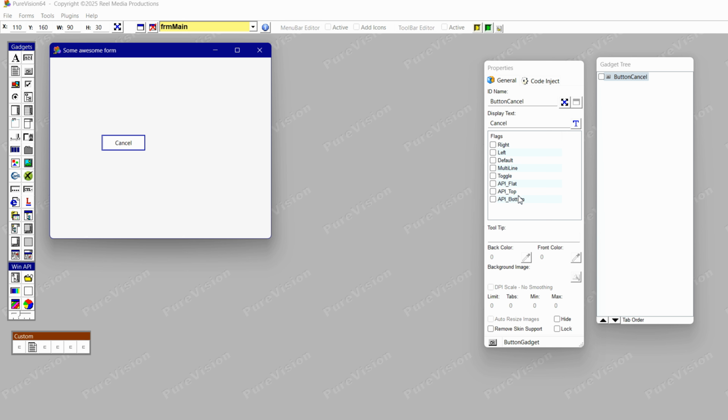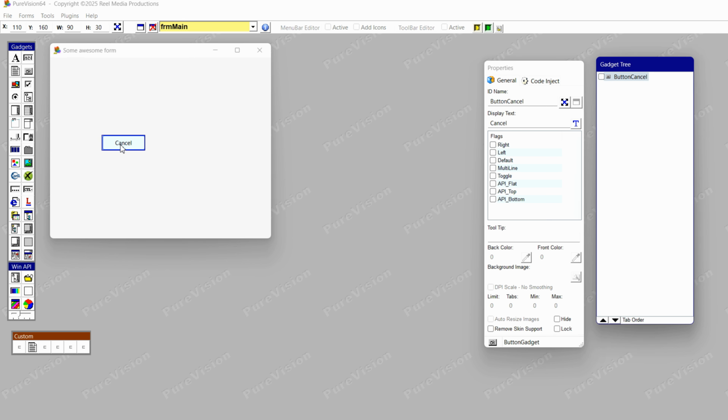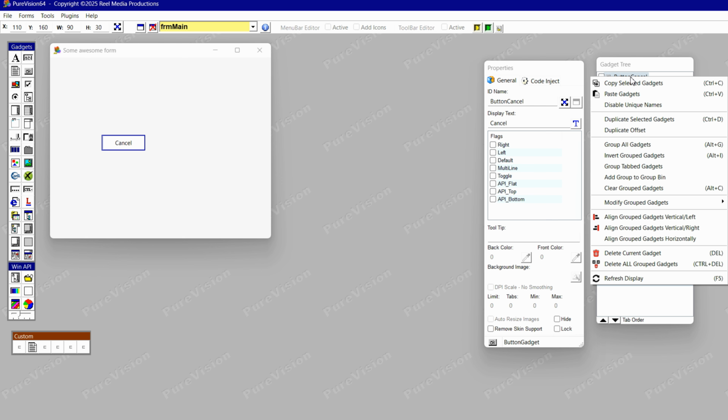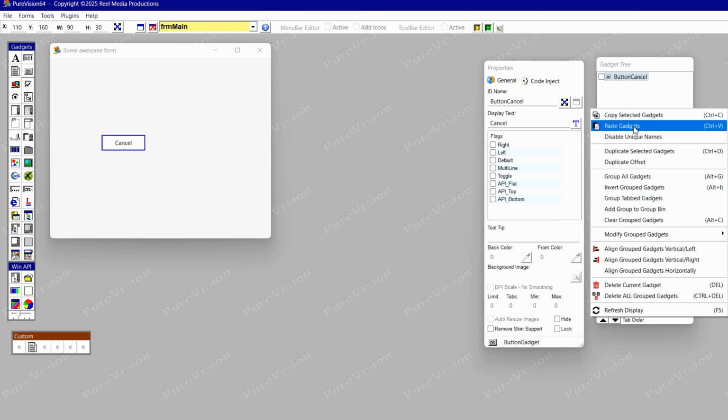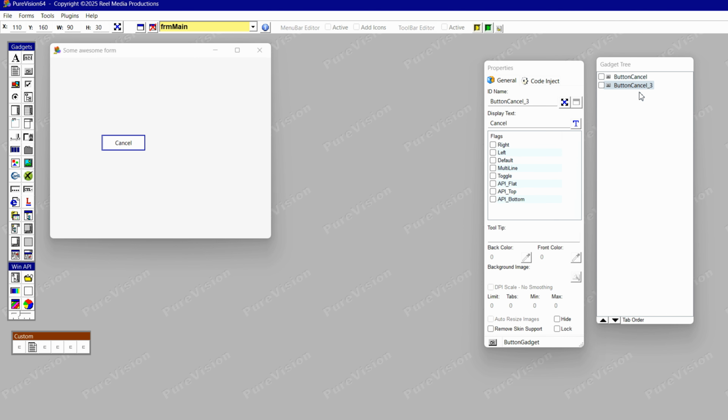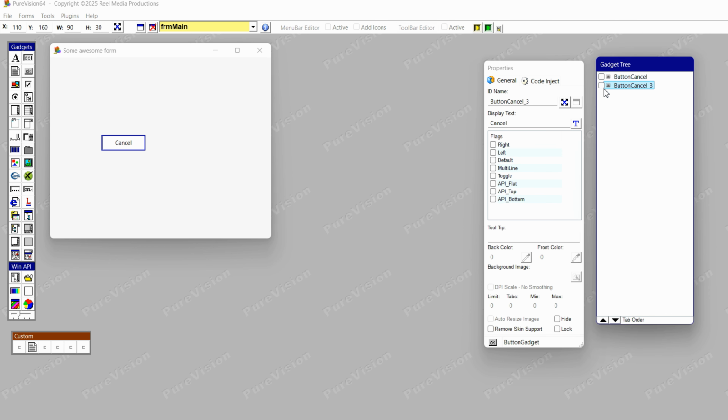If I want to copy him, I don't have the right click menu on the form. I have the gadget tree here. And over here, I can right click this and copy the selected gadget, then right click and paste. So now I have a second one there. I'll select the second one and we'll change him to be save.